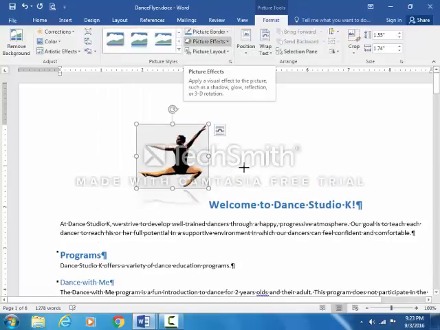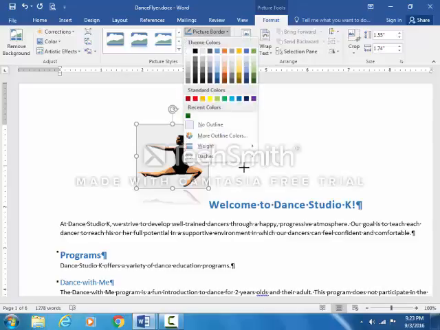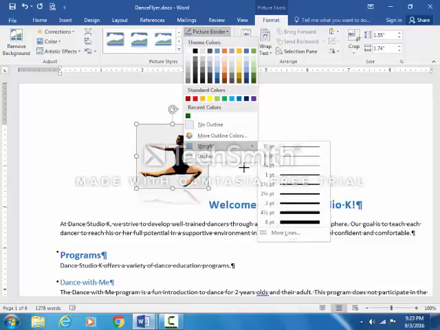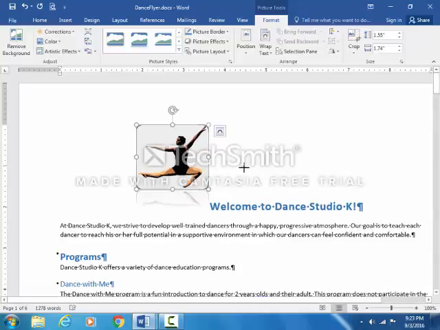Right here, there's my Reflected Rounded Rectangle style. In the Picture Styles group, click the Picture Border button arrow. Point to Weight and then 1. In the Picture Styles group, click the dialog box launcher right here.